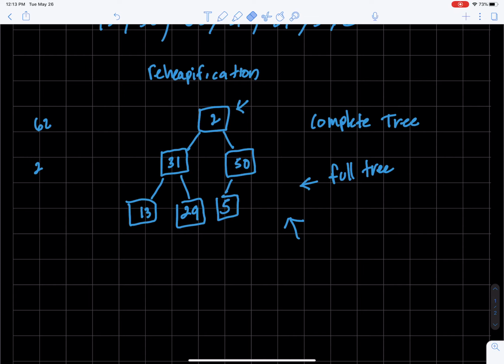And now we want to do our reheapification process, right? We want to get the highest entry inside our heap to the top, right? So first thing we're gonna do is check, is 5 greater than 50? It's not. Now we say, is 50 greater than 2? It is. So we swap our 50 with the 2.